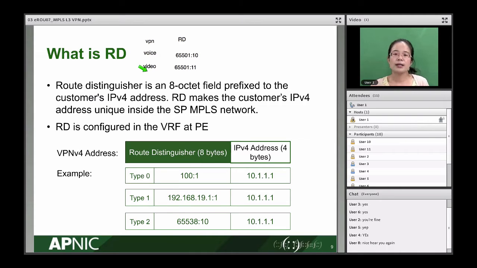What I want to say here is that the RD, in fact, only works locally to distinguish the different VRFs, but this information will be carried to the other device. Okay, RD, and we know there is a new address we call the VPN v4 address. This is important.